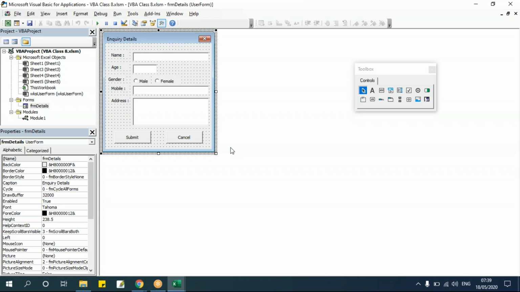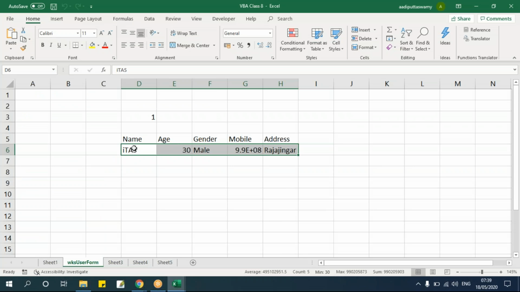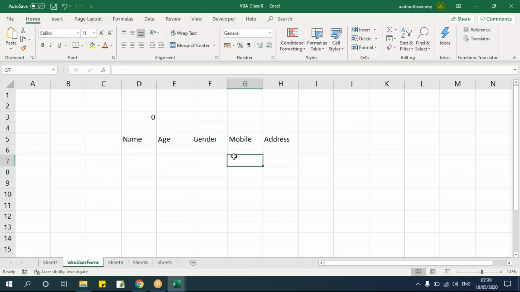Fine. So we learned how to create a simple form. Then we also saw how to write a program on that and then save the data by entering these values. Right.